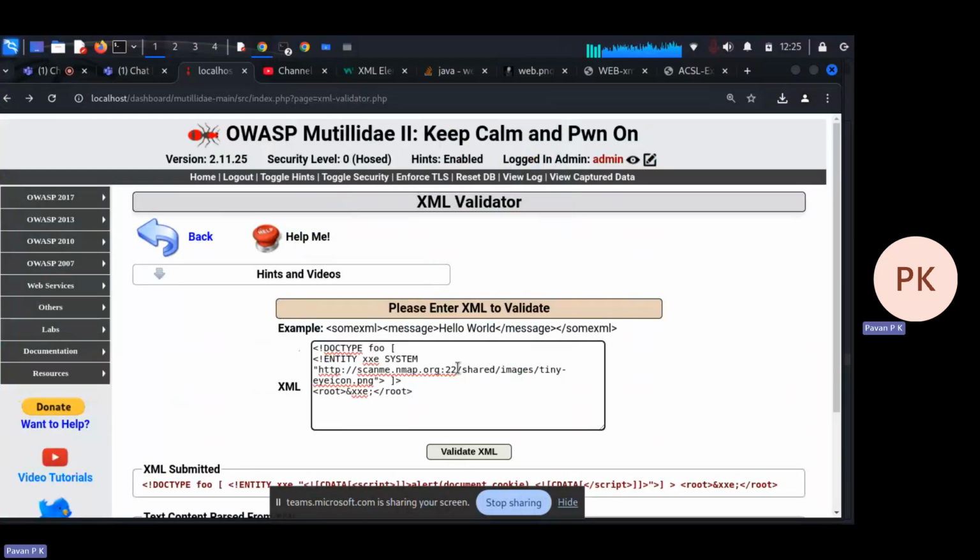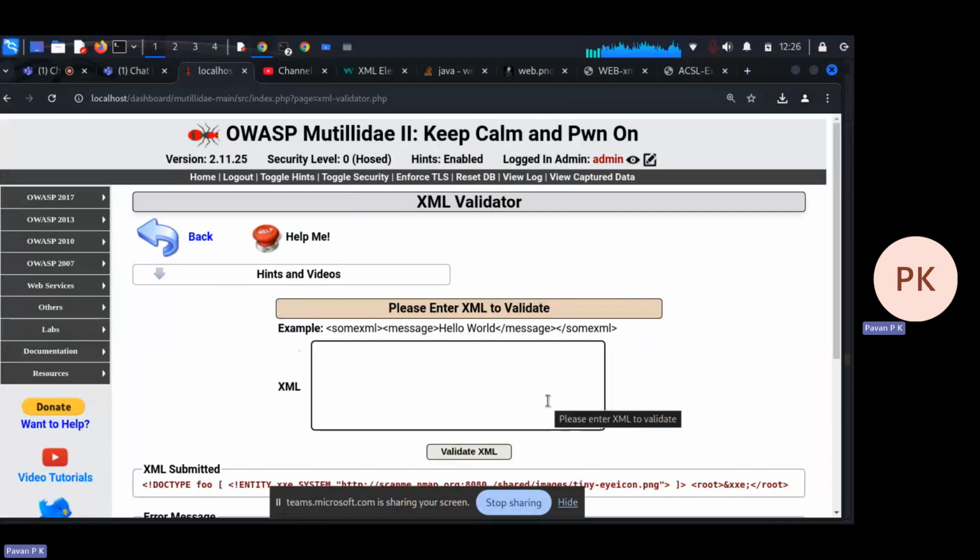Next I'll call 8080. Port 8080 is being used. That is where the web application you're running now is, on port 8080 only.